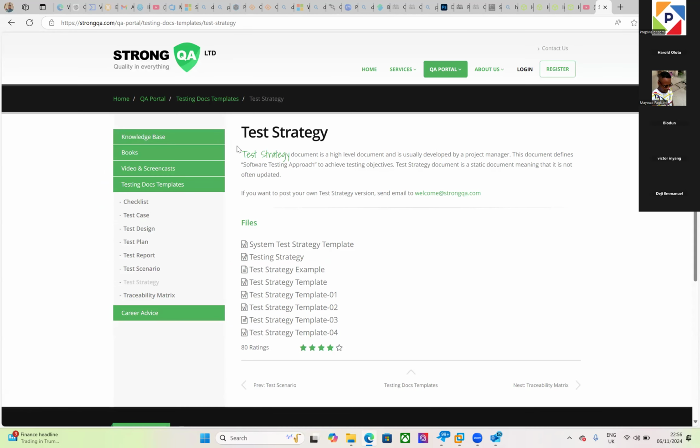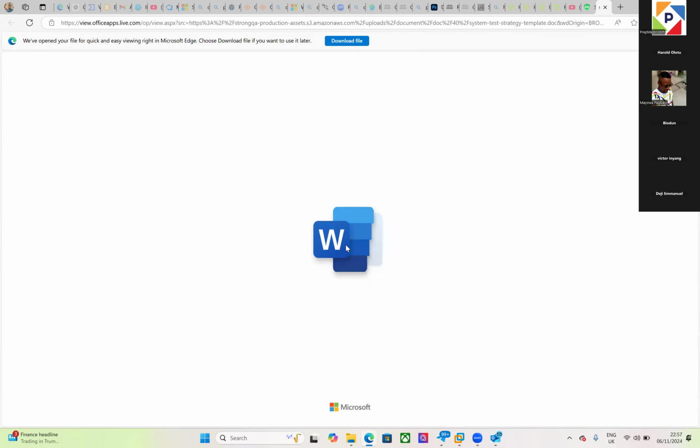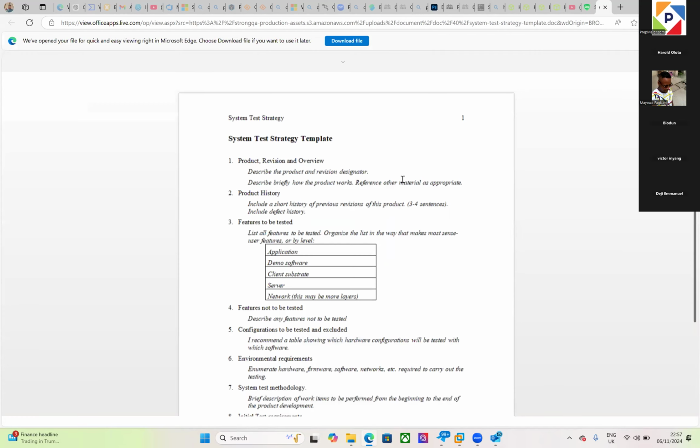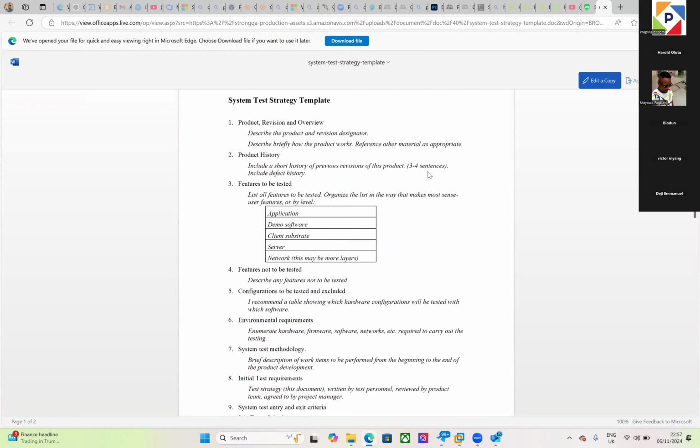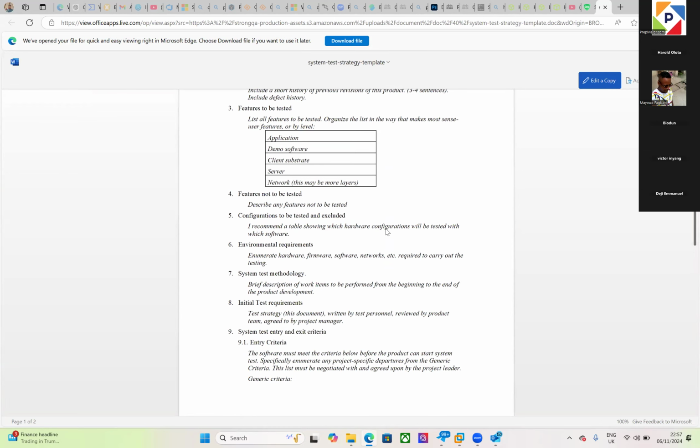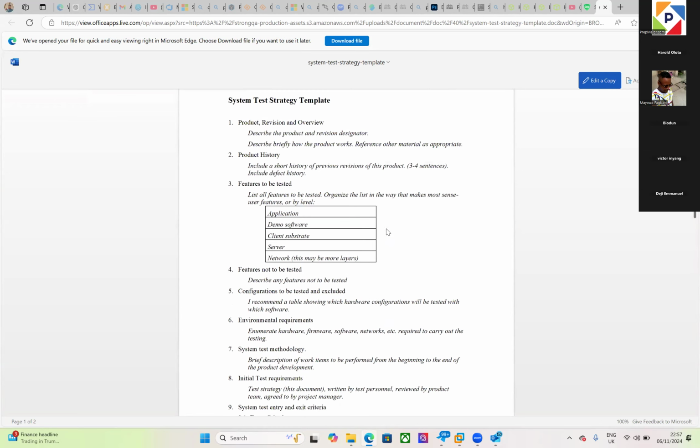Okay, all right. So this is a test strategy template. Select the first one. Download the file. All right, this is an example. This is a template. You can see test strategy template. So hold on before you go. You see each of the lines at the top: product revision overview, describe your product revision. So basically at that line you describe your product. What are you developing? Do you get it now?